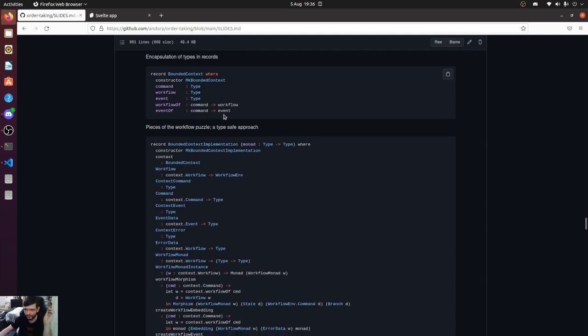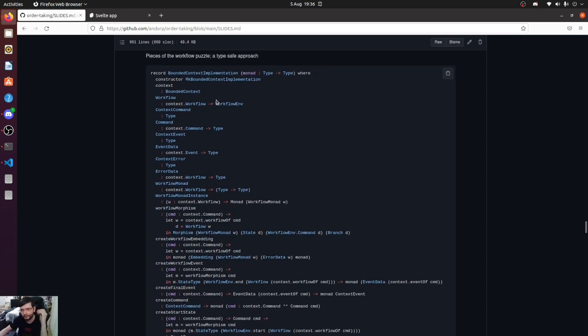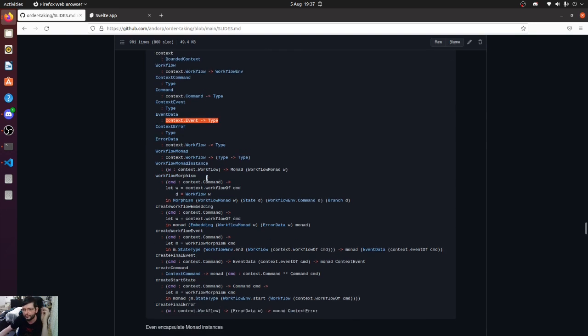But again, let's jump into the bounded context implementation. The bounded context implementation must contain some information about the bounded context it implements, but using this information, we can simply say what the workflow environment is for the workflow within this bounded context, or what we named here in this bounded context, and what the type for the command is, what the type for the event is, and so on and so on.